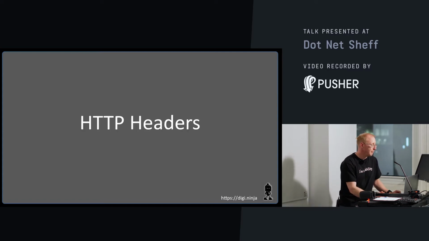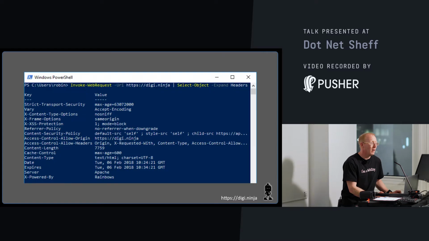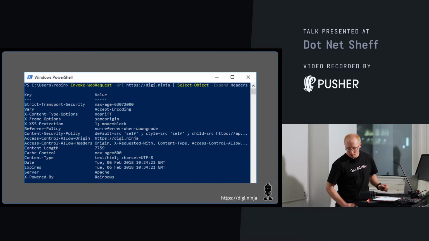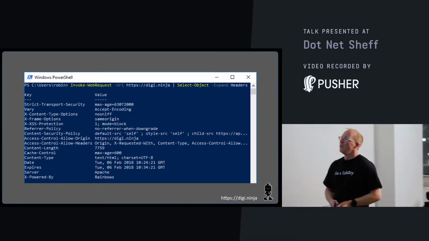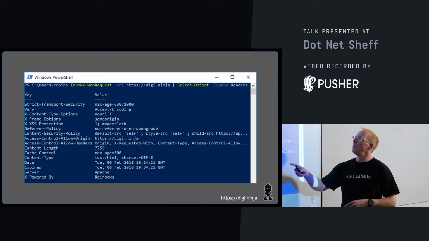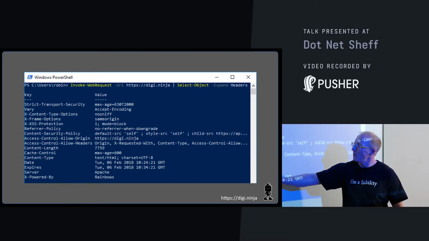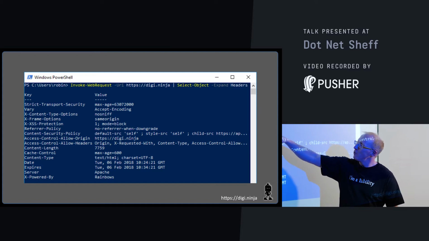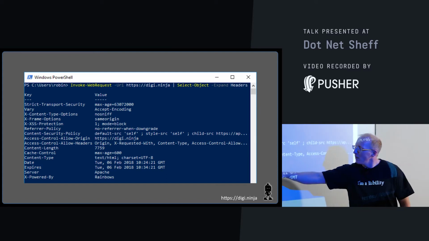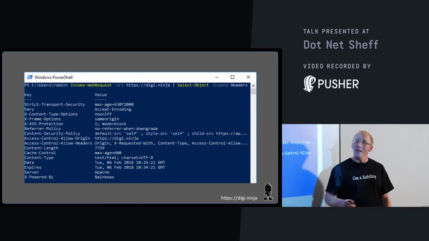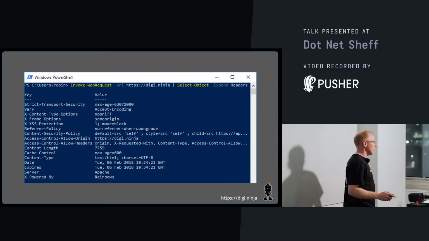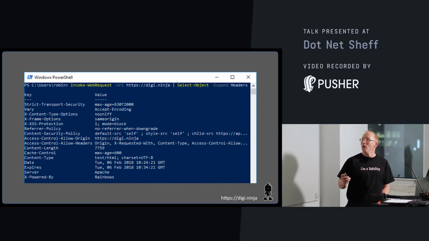So we're going to start with HTTP headers. I assume everybody's aware of what HTTP headers are, coming back from web servers. There's an example coming back from my site. I'm not really a PowerShell person, but I learned this little command for this. So you've got a whole bunch of headers there: strict transport security, cache controls, and that's just an example of one set from my site.